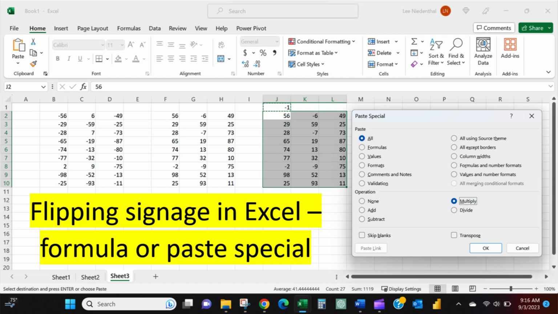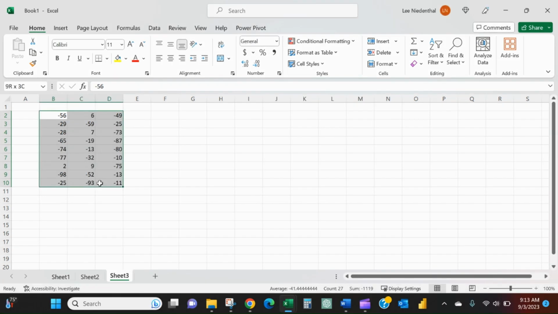Have you ever needed to change the sign of a range of values? So let's say that I need all these, anything in this range that's negative to be positive, and anything that's positive to be negative.